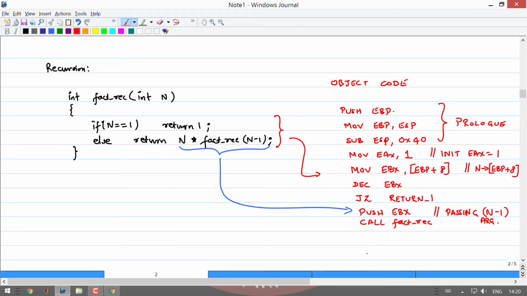Okay, so let me do one thing, let me move this guy a little below here. Okay, this return 1 I will move here. Okay, and this label is called return_1. Okay, so I am just going to call fact_recursion here, and when I return from this function, EAX should have the return value, and therefore all I need to do is to multiply this EAX with the value of n.